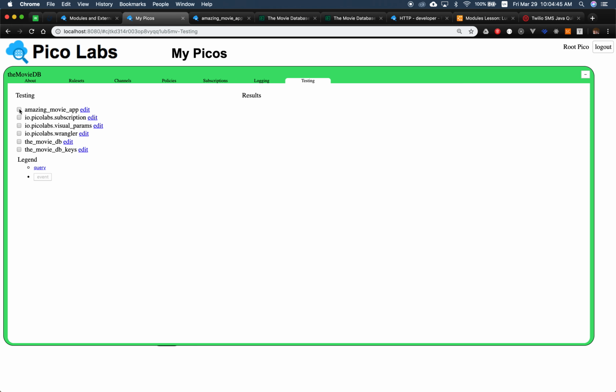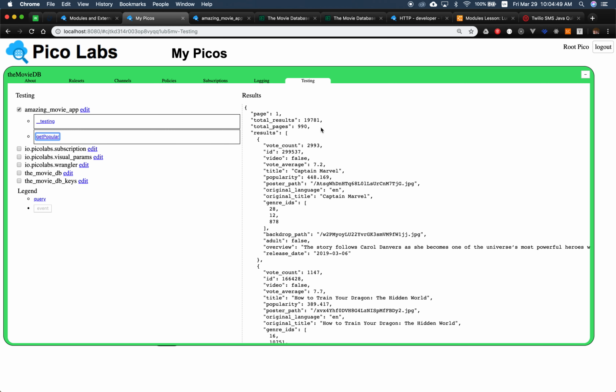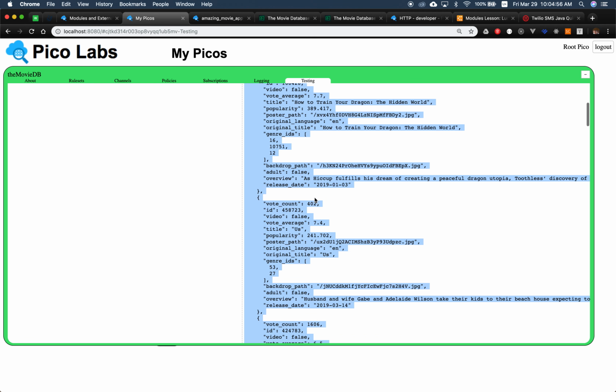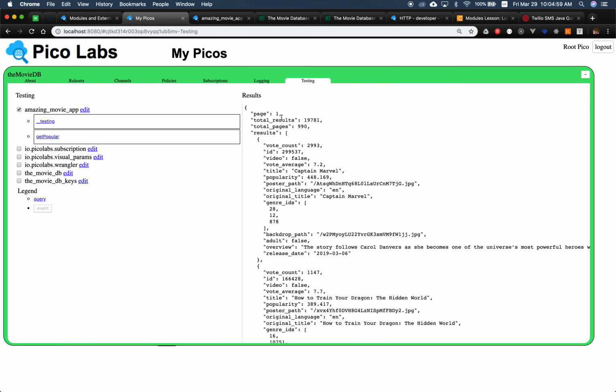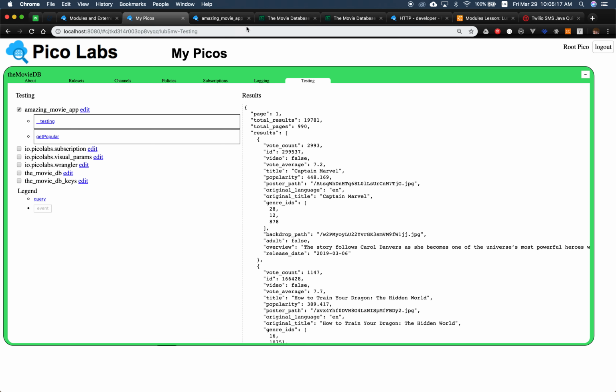Go to the testing tab, click on that, and let's just give this a shot, see if it works. Okay, and if you look right here, you'll notice we got that response. It's got quite a few movies in there. It tells you the page number it is, so if you want to do pagination, it tells you the total pages. It gives you results, which is key to an array, and that essentially just has a bunch of movie objects. Okay, so the first movie you can see is Captain Marvel, the second movie is How to Train Your Dragon, etc. Okay, so it looks like that call's working.